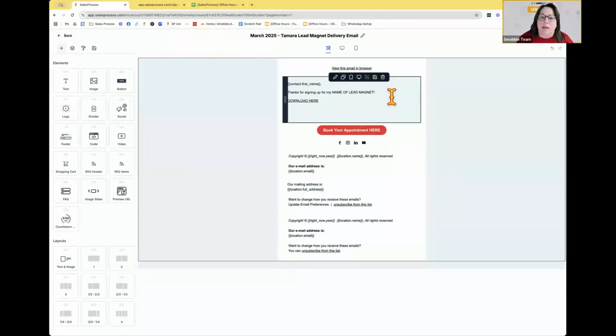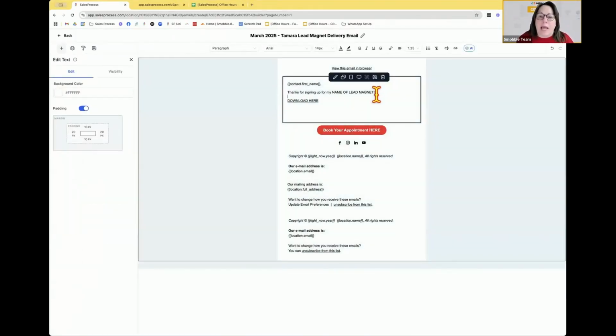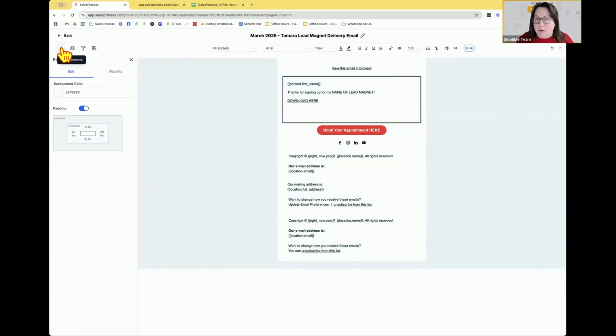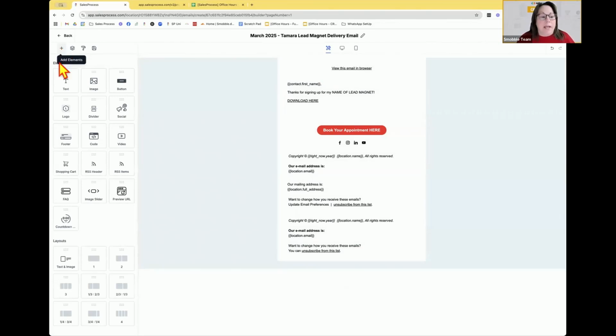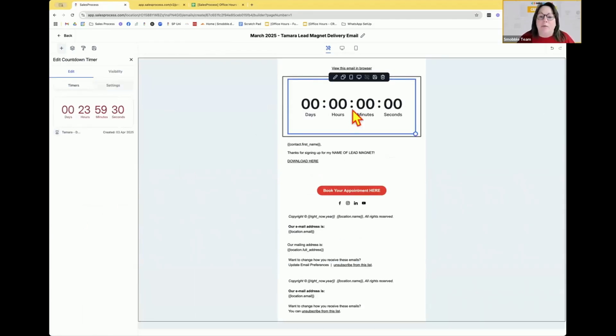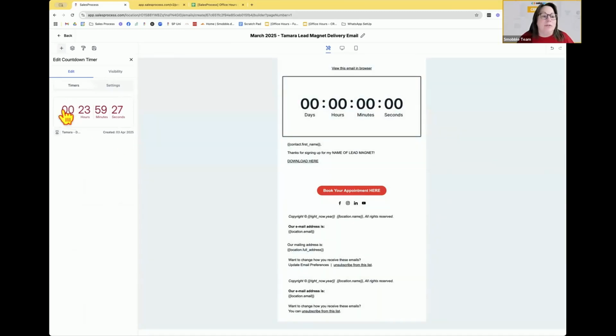I'll get rid of that. Here we're going to add an element, and we're going to add the countdown timer. So over here, we're going to click on the plus button, and you're going to see here that it has a countdown element in it. We're going to use that element. We're going to drag it over. And then what it does is it allows you to choose from all of the countdown timers that you created. So here, this countdown timer has my name. That's the name I gave the element. So that's the one I'm going to choose.